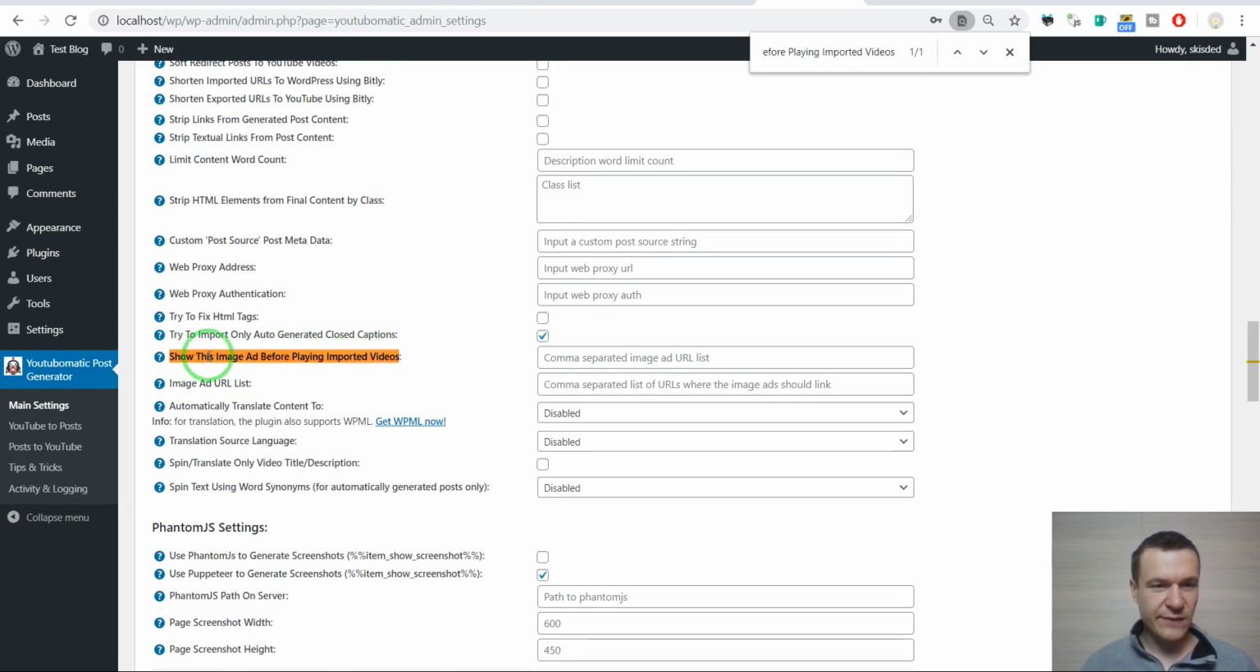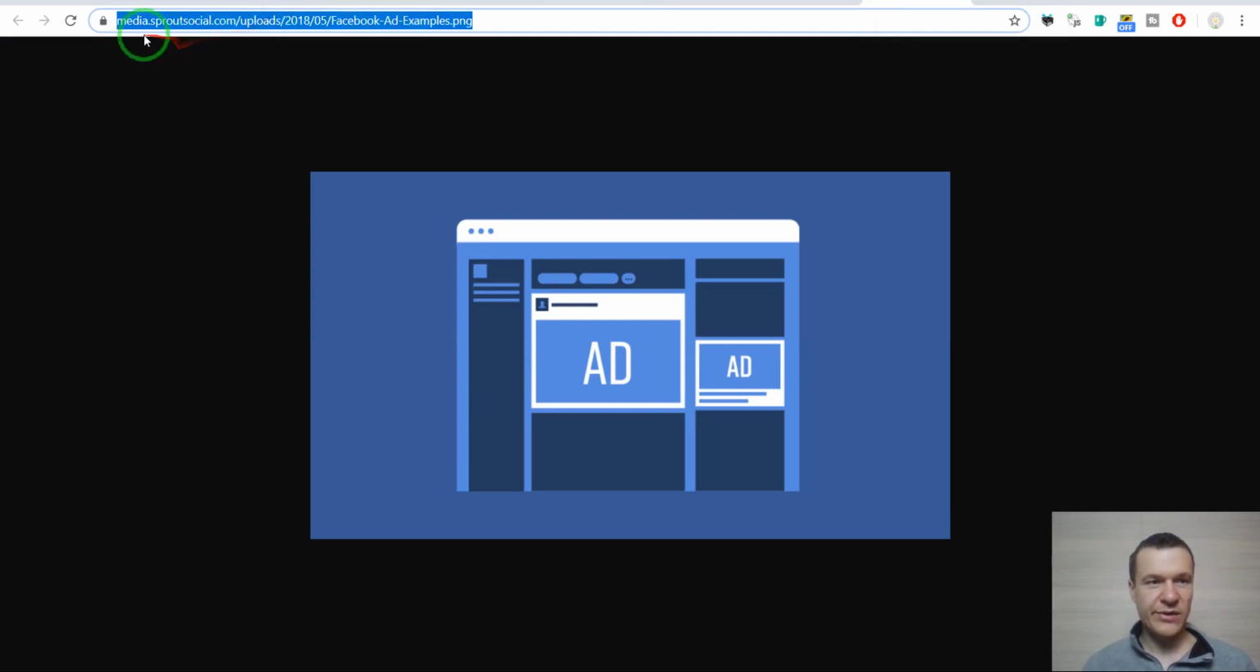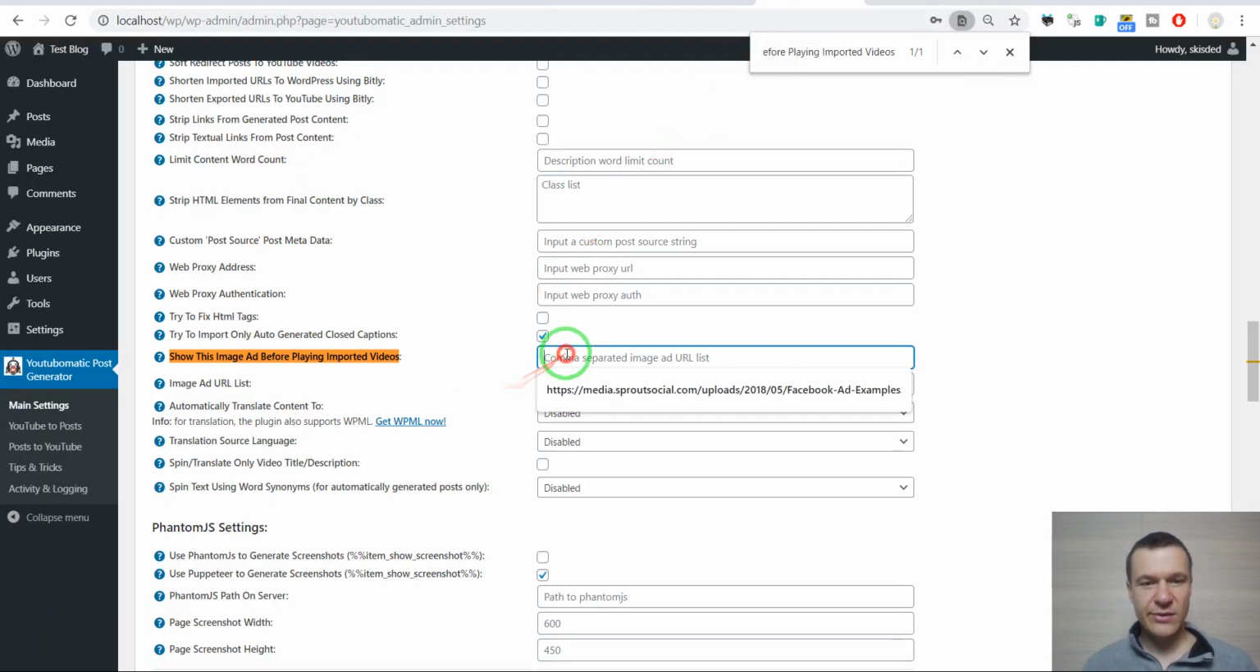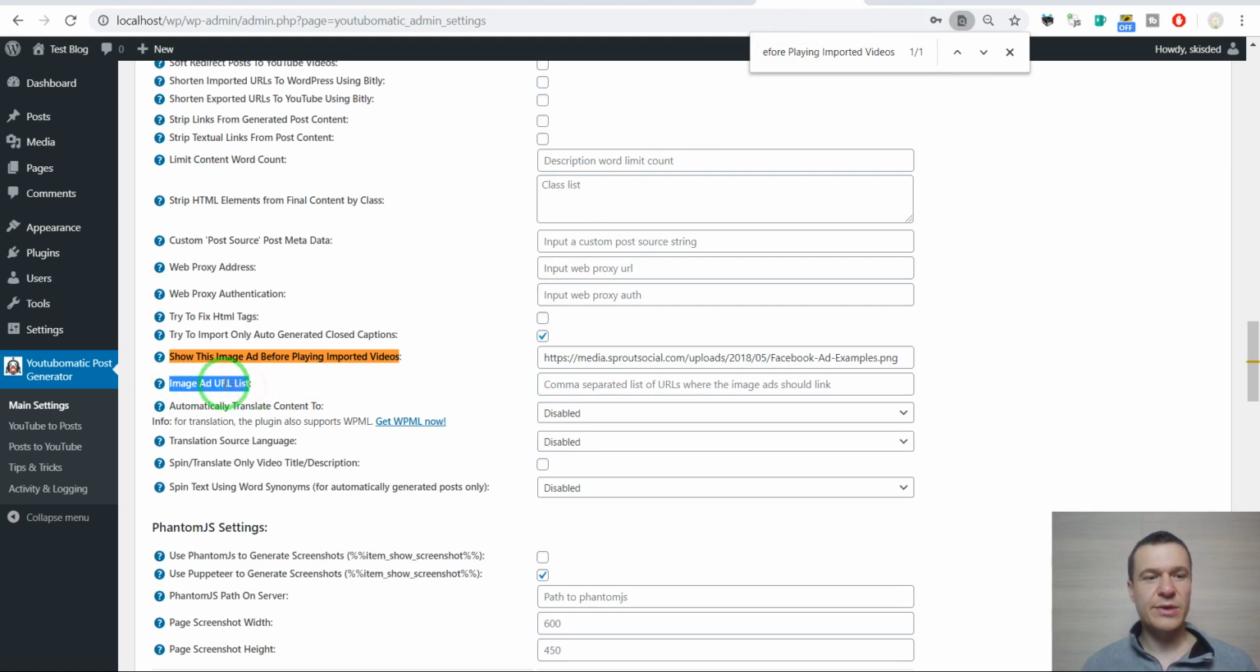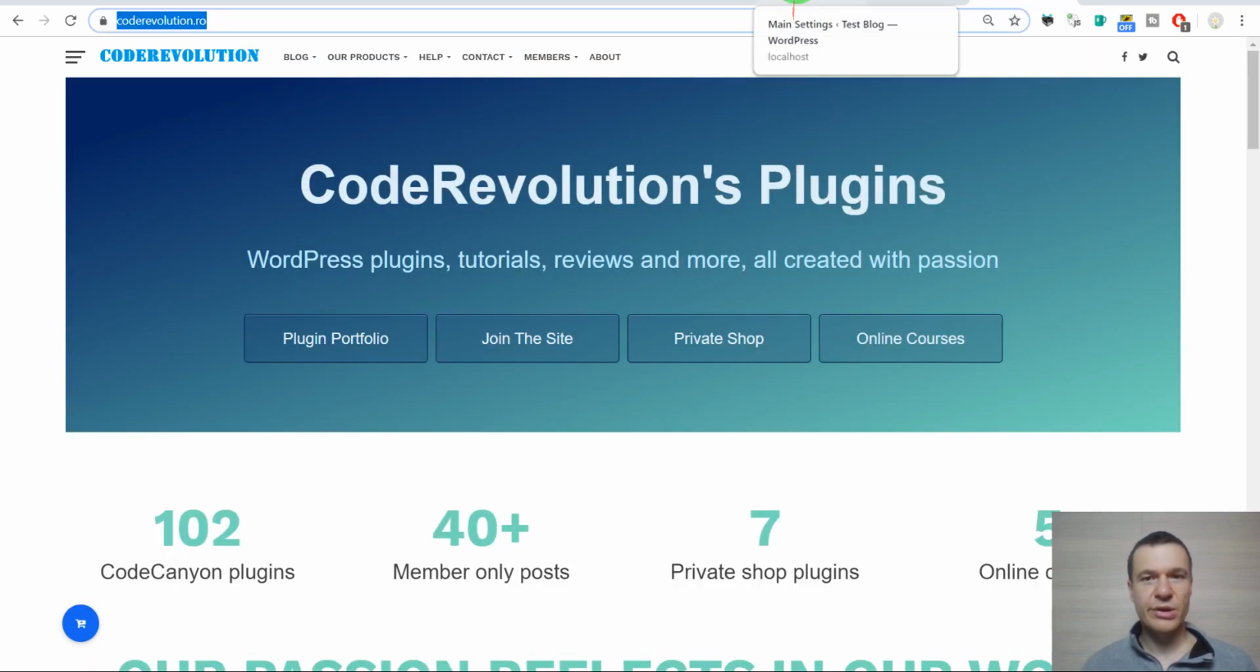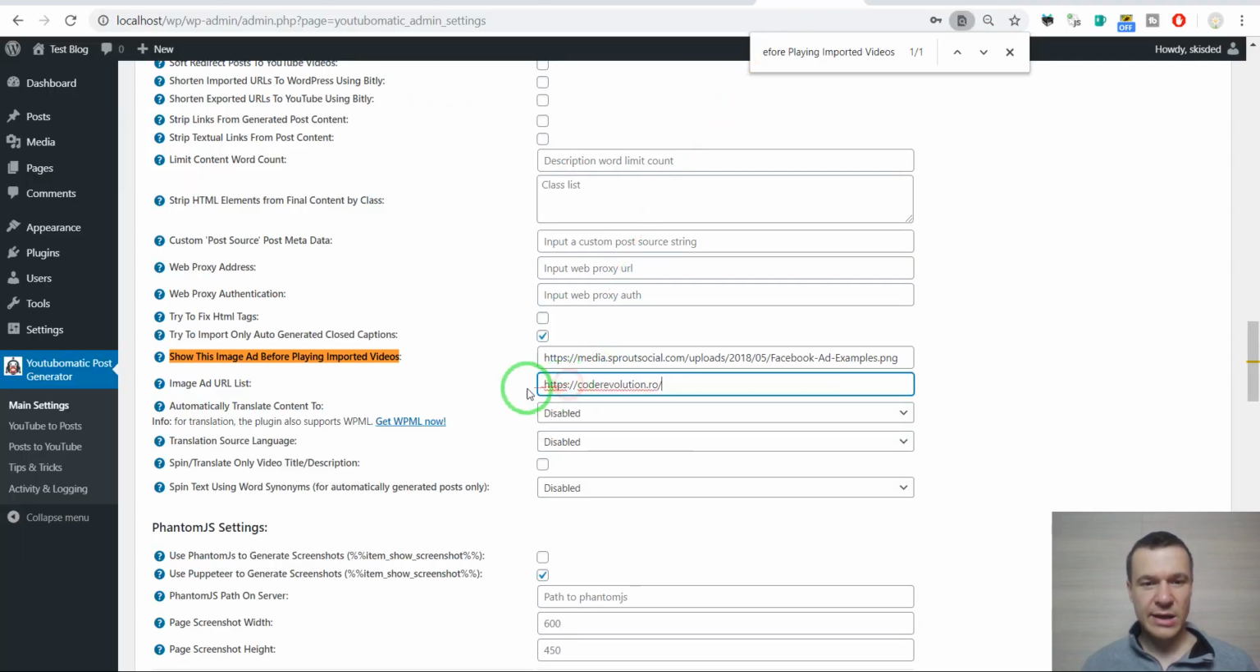So this is the feature that you are searching for, and here you can insert a comma separated list of URLs of images that you want to show before the video. So I selected this URL. This is a generic image, but you can put there your own image ads and you can point them to a URL that you wish. So I want to point it to my website, like this.